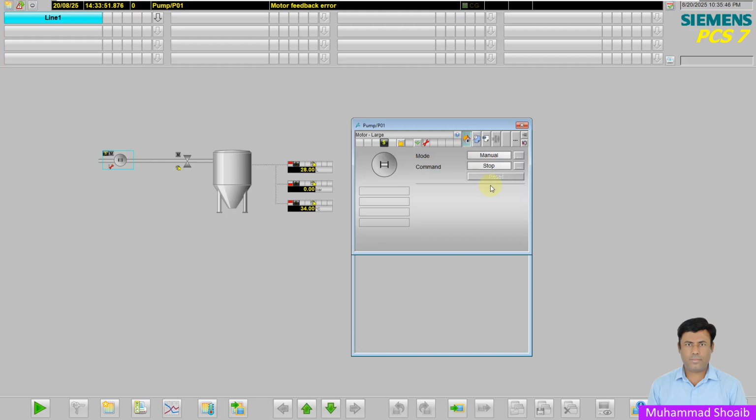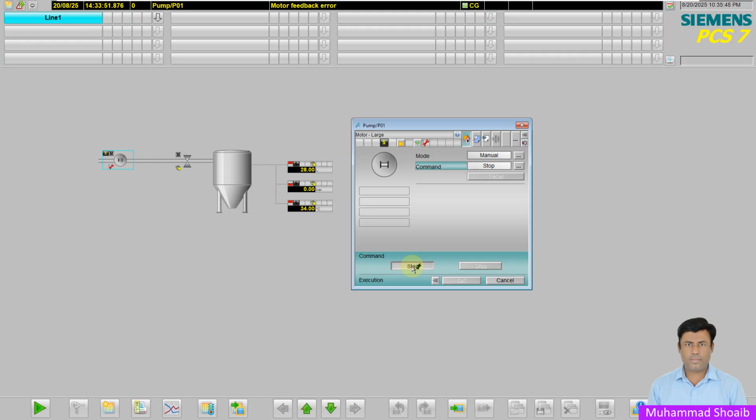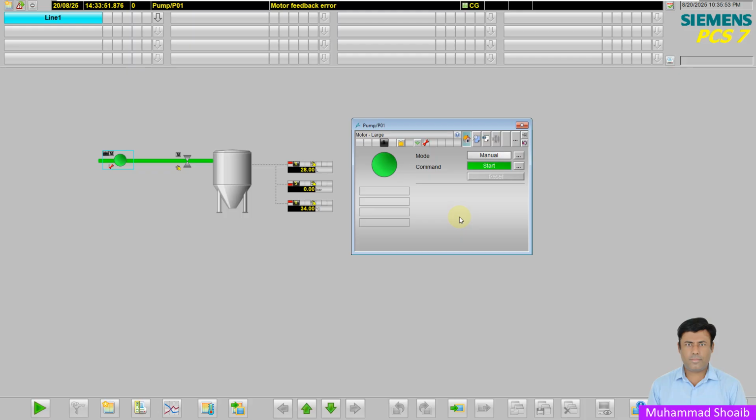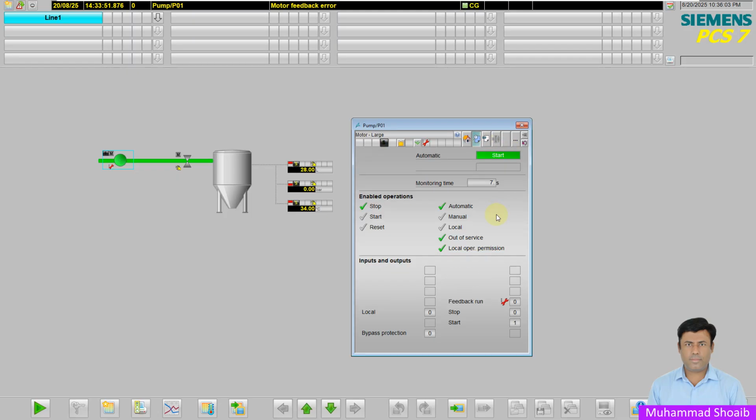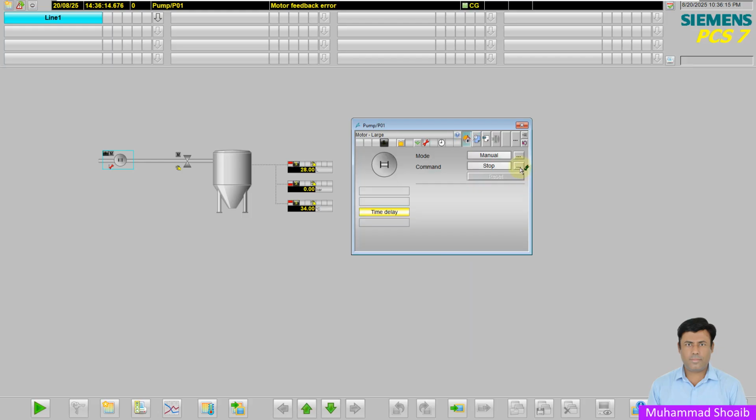So now I will again run the motor. Now we'll see the fail scenario. If the run feedback is not received while the motor is running, once this time has passed, our motor will stop automatically. It will also show it stopped due to time delay.